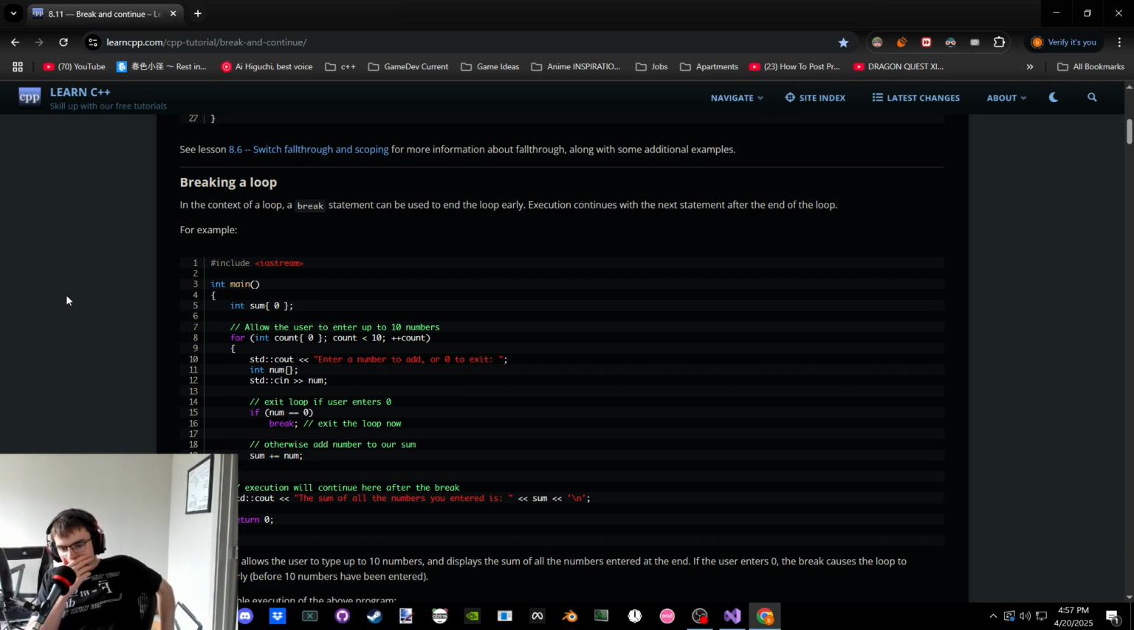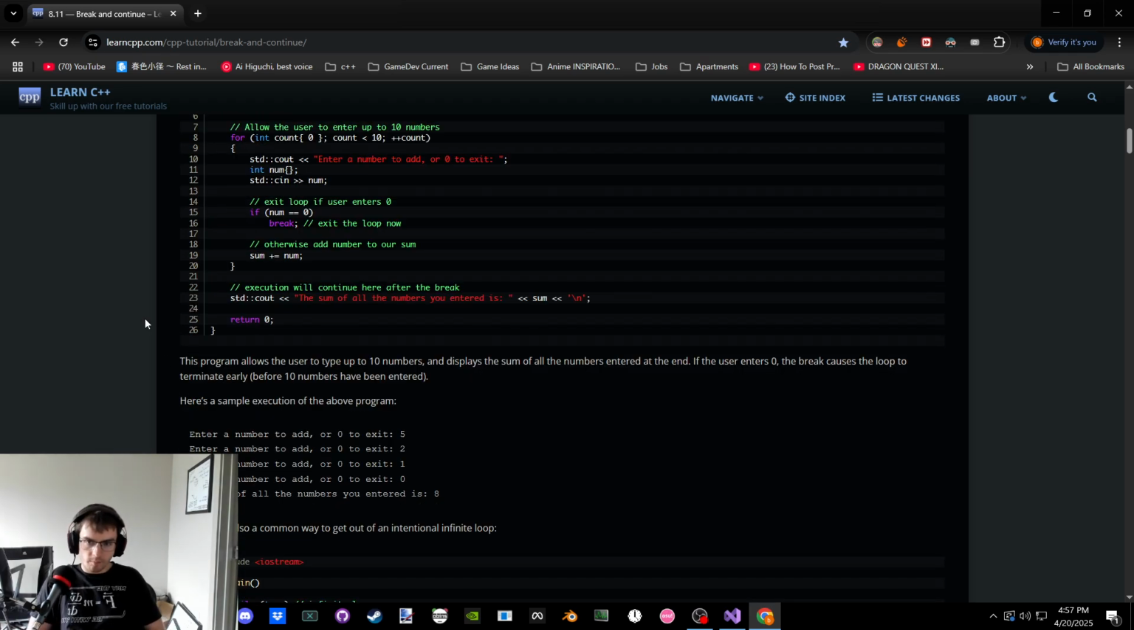So up to 10 numbers, because it'll go through 10 loops, 10 iterations, and it will sum them all as numbers get added. If the user enters 0, it gives the sum prematurely. So we can say 5, 2, 1, so we have 8, but then you put in 0 to exit, gotcha. 8.